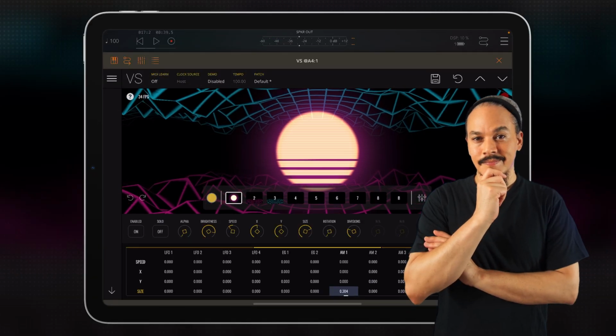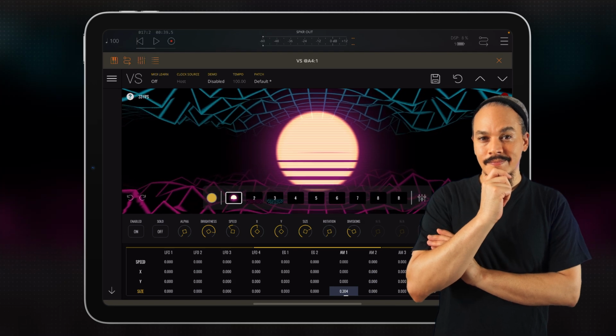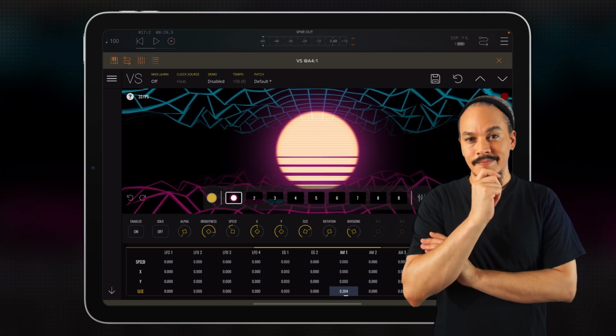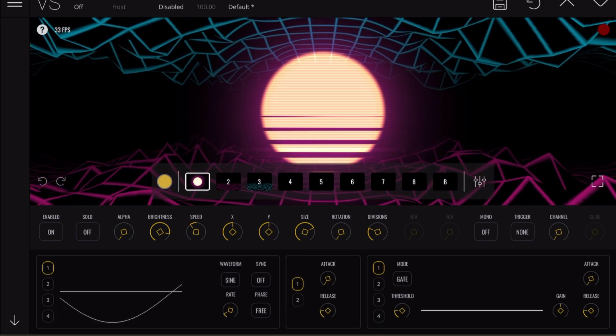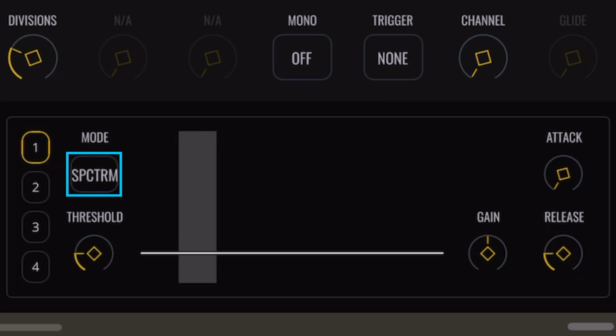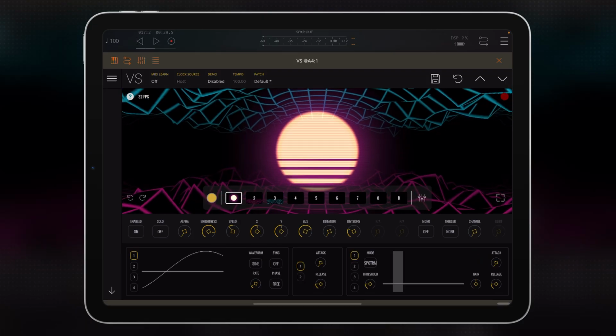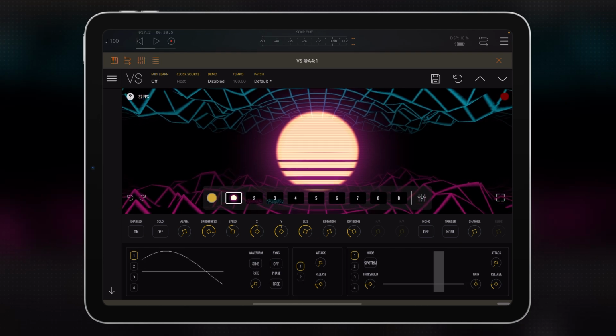Now, as you can see, we're getting both the snare drum and the bass kick actually affecting the size of the sun, and we don't want that. So what do we do? Well, if we go to the AM modulation view by pressing here, we can select a frequency we want to listen to. We're using AM1, which is this one, and right now we're using a gated mode. If we press where it says gate, we get spectrum, and this will allow us to select a frequency to listen to. So that way we can listen to frequencies that are usually given off by bass drums.